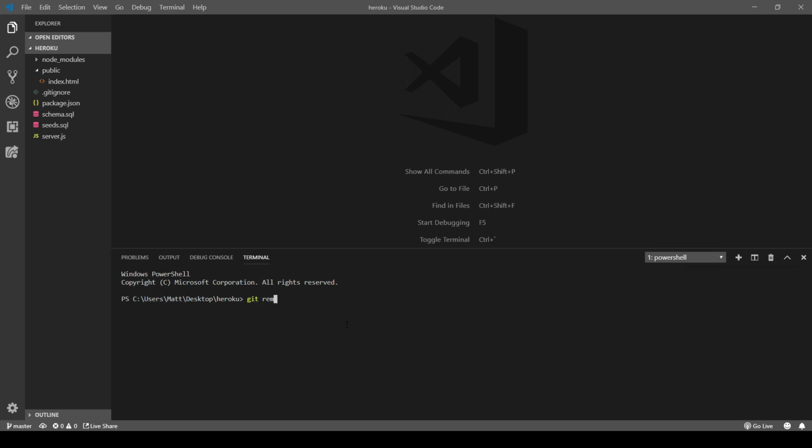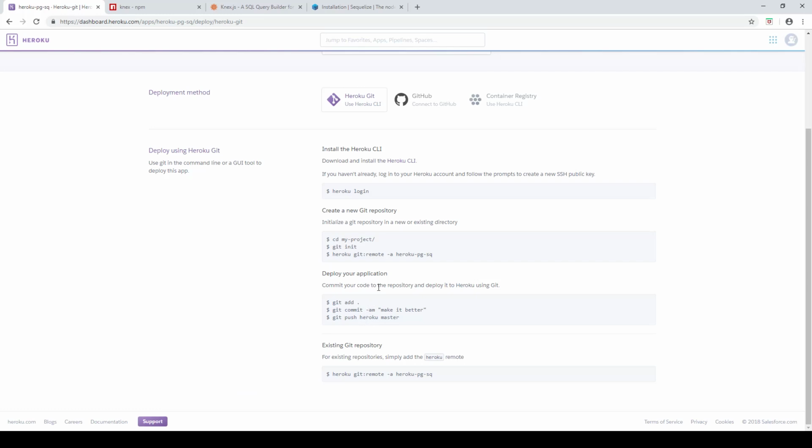So if we do git remote -v, it's pointing to that last application that we were working on, which no longer exists. So there's a couple things you could do. You could do git remote remove heroku, and then you could do git remote add heroku with the new URL, but that's not necessary. Another thing you could do is git remote set-url to the new URL, but none of that is necessary because Heroku takes care of that for us with this command here.